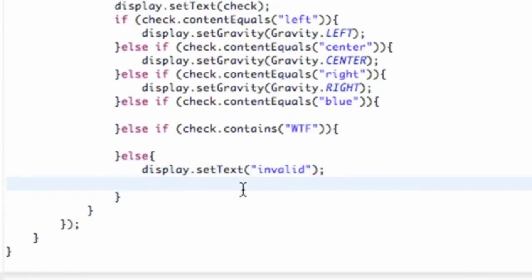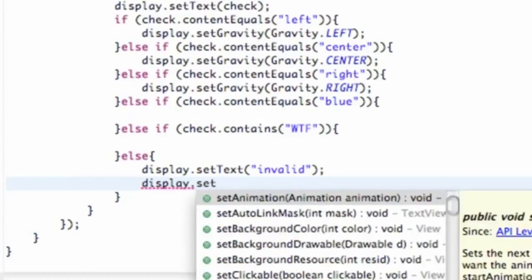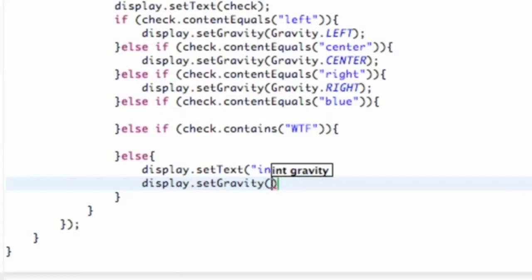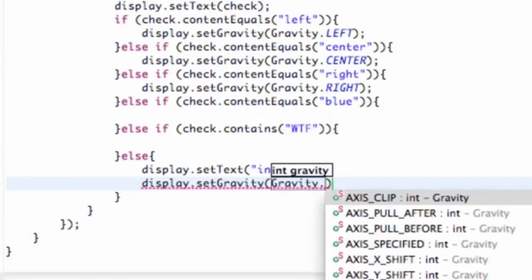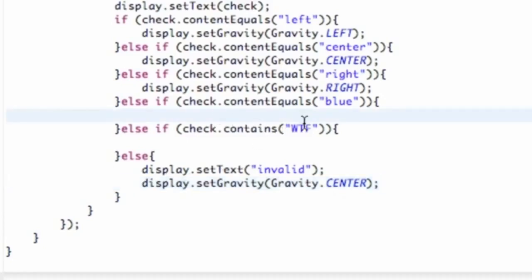So we're going to say display dot set gravity to center. So again, we refer to the gravity class and then type center. And that's about it. We can change the text back just to get it kind of default where it started at. But now what we're going to do is we're just going to change the color of the text when someone types blue in lowercase.